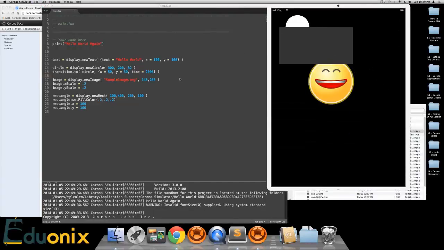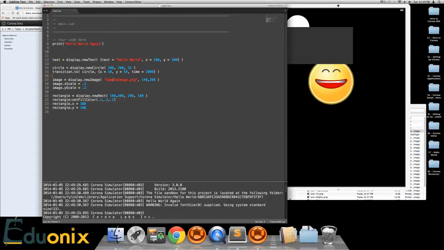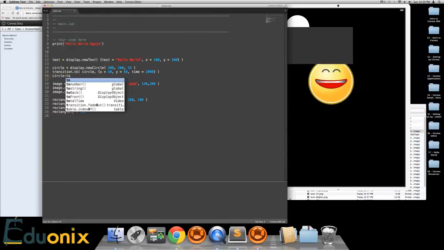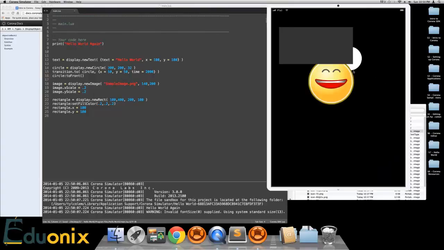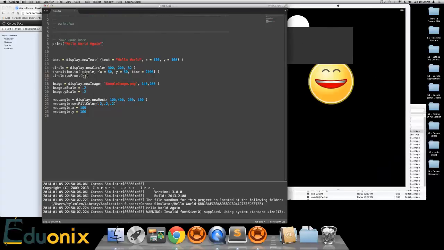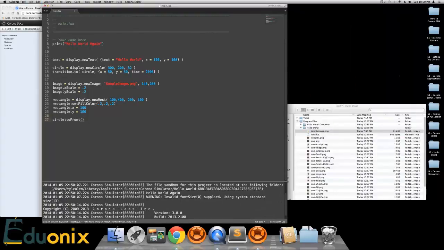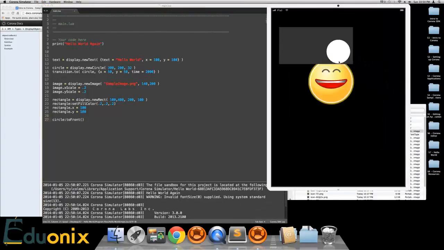Now we see, yet again, it's behind the rectangle because it was created before. So let's tell the circle to go to the front. Now we have our circle in front. Oh, I'm sorry. If we tell the circle to go in front, we have to tell it after these are created. There we go. So now the circle's in front of the rectangle.